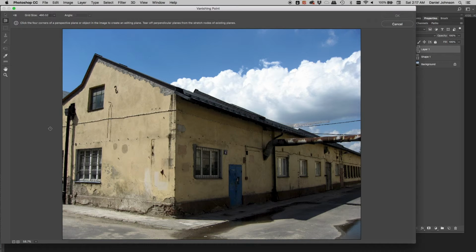So I don't see this edge, but I'll use the edge of this window, or maybe this one right here. And these other lines here that should be perpendicular. So start here and click, and go up to about here, and click, and go to about here, and here. Now, I'm not quite correct, but that's okay. So I've clicked and I've made a plane.